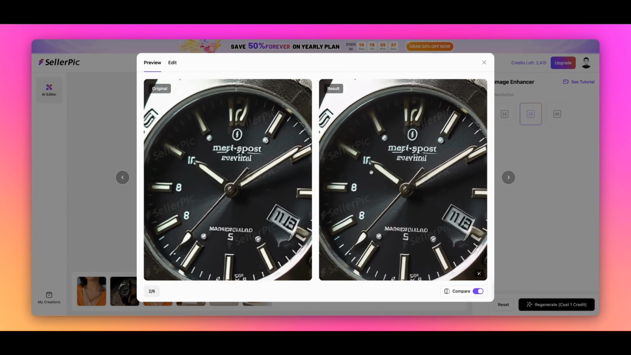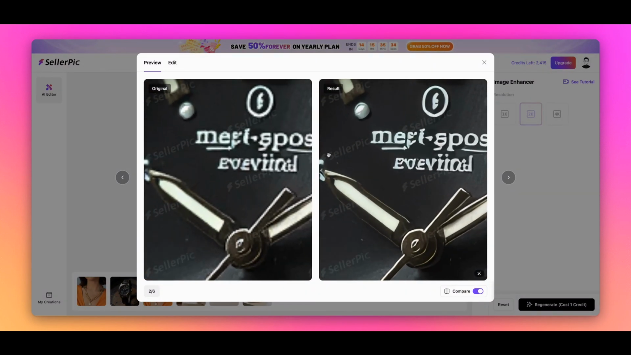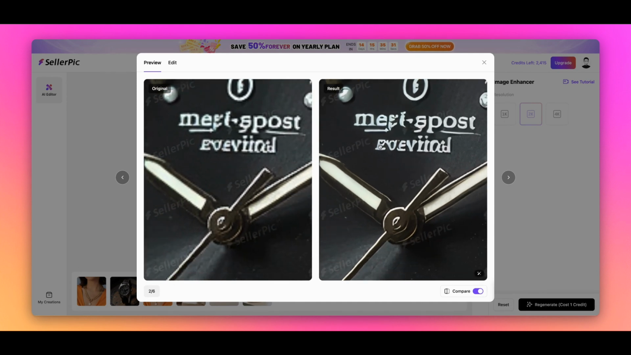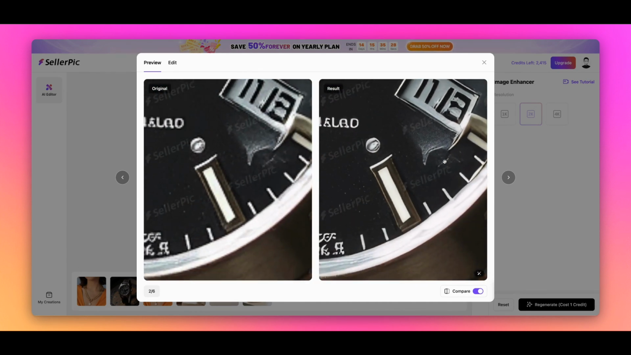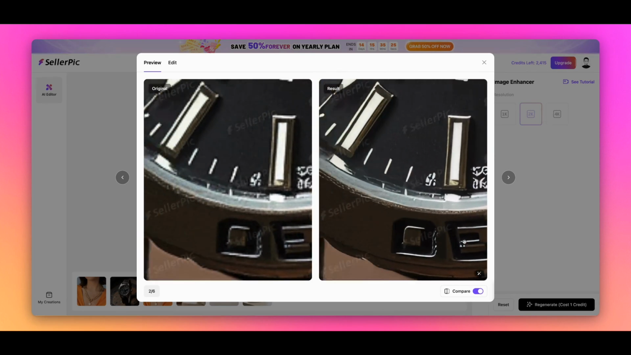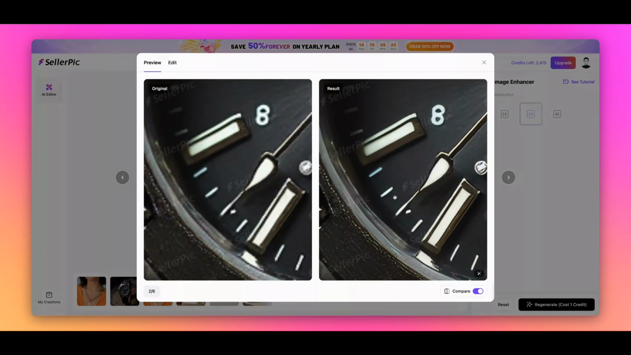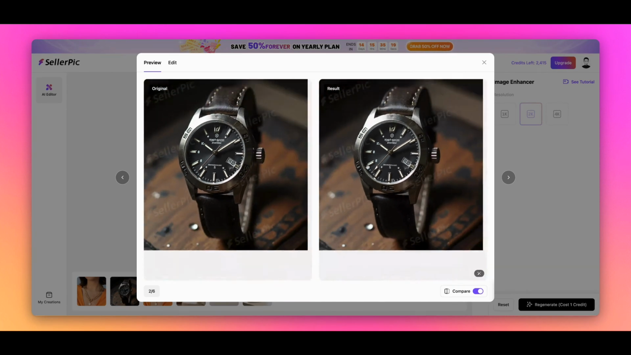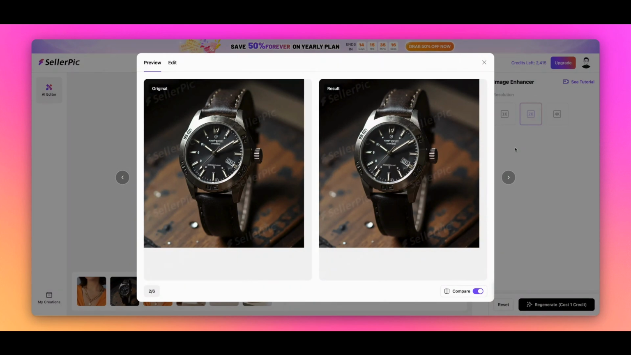Wow! Look at the difference. The watch now looks incredibly detailed in 4K resolution. You can see every element of the watch face clearly, and the band's texture is perfectly defined. It's the same product, but now customers can see every detail in ultra-high definition.